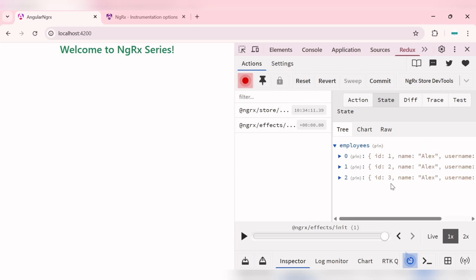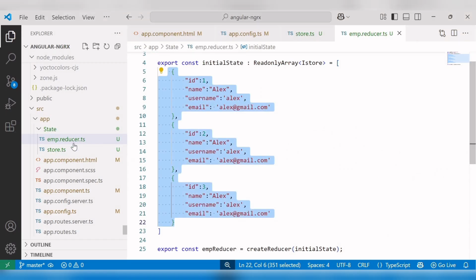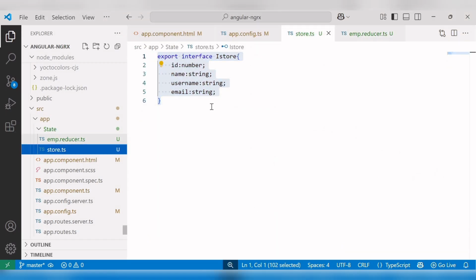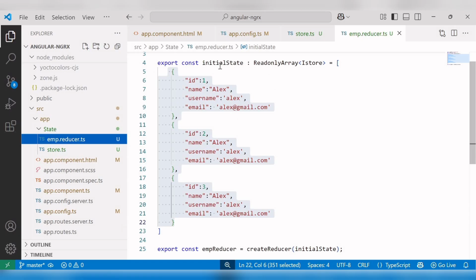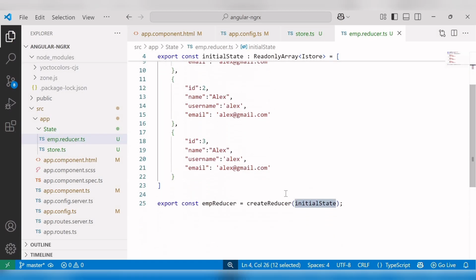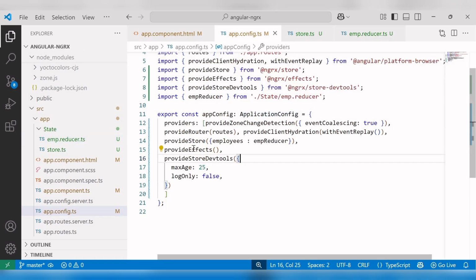Okay. So to recap, we have set up the Redux DevTools and rendered dummy data in the state. For that, we have created an IStore interface, then added dummy data inside the initial state, and then passed it to a reducer. And last, to render data in DevTools, we have registered the reducer using the provideStore function in the app.config.ts file. So with this, we have covered the basics of application state, including how to pass data to a reducer and register it.